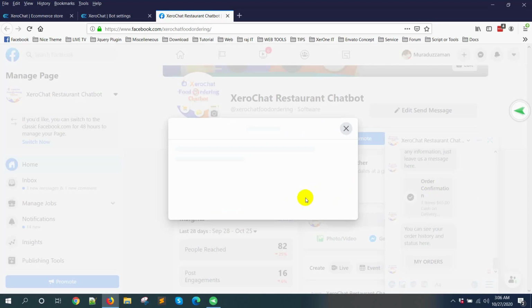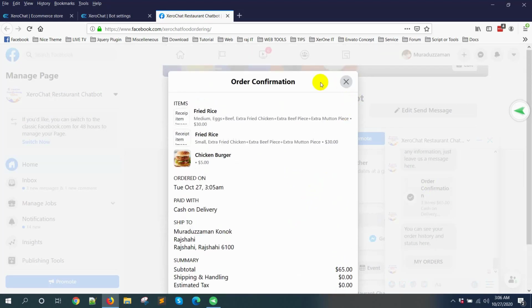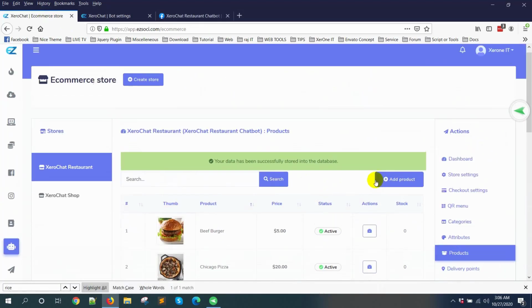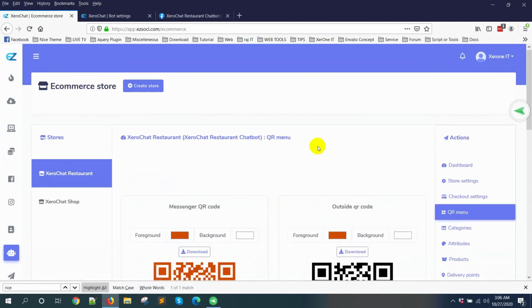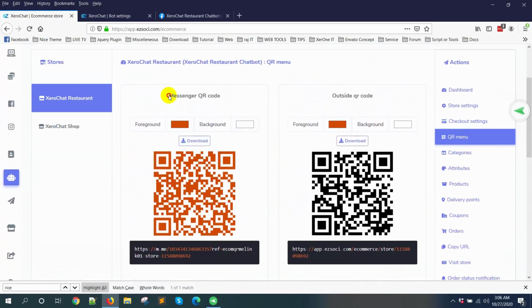Here is the order receipt. Now let me show you the QR menu, how it actually works. Here is the QR menu. There are two QR menus. One is Messenger QR code, another is outside QR code. So this is for Messenger.